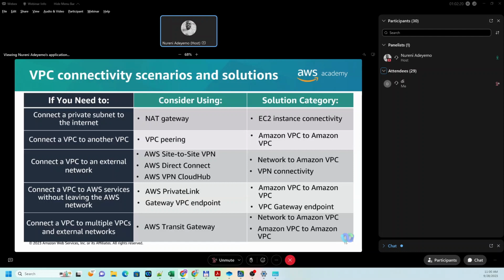Another service that you can use to manage this kind of communication is what we call the Gateway VPC endpoint. The Gateway VPC endpoints provide reliable connectivity to other AWS services, such as Amazon S3 and DynamoDB, without requiring an internet gateway or a NAT device for your VPC. Because if you need an internet gateway or NAT device or component for your VPC, that means your connection will have to go to the internet first.